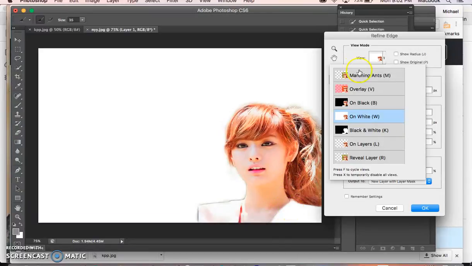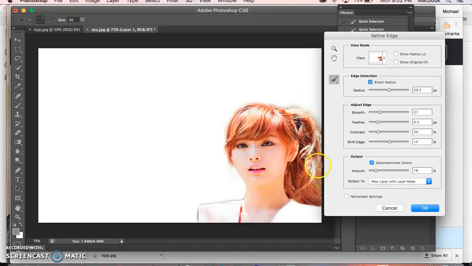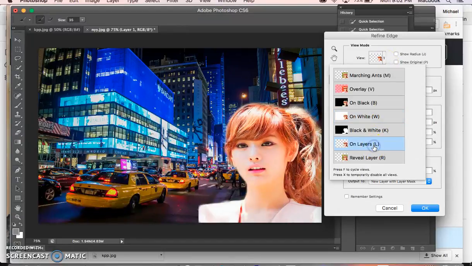I don't think it added that shoulder, so I'm just going to brush that. Right, let's try that again. So you click on layers. Okay, it's slightly better. Not perfect because you can still see a little bit of green, but I'm going to go with that for the moment.